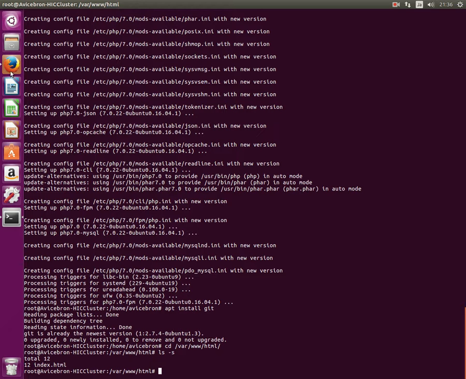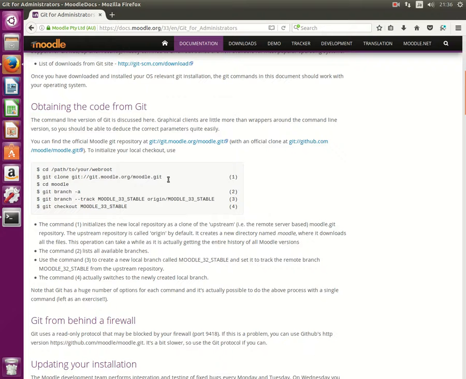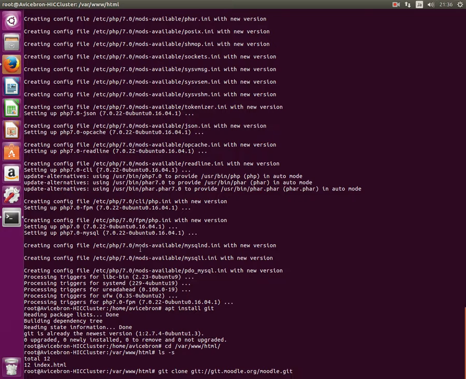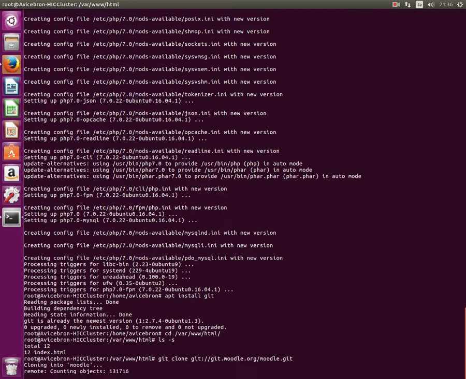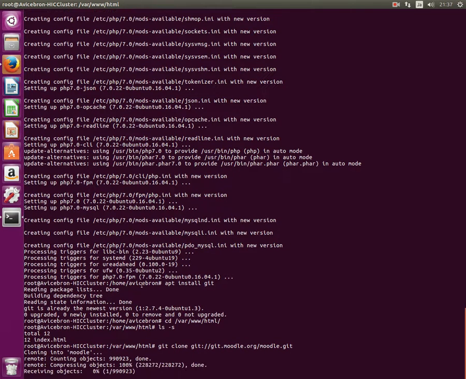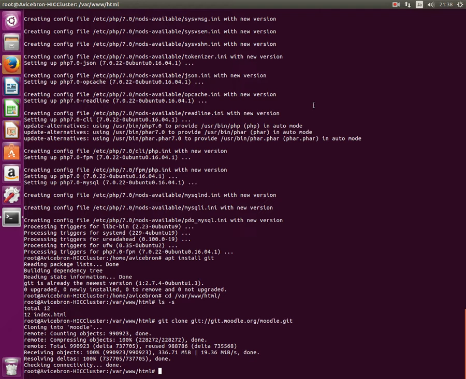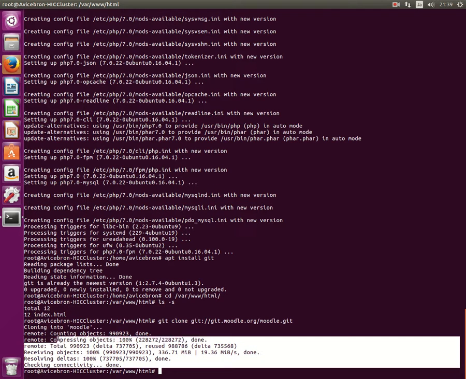So now I just need to borrow this code, git clone. It will make a directory called moodle. And this will take some time since the size of Moodle on Git could be quite large, so I'm going to pause the video for a moment. Okay, I finished downloading Moodle from Git.